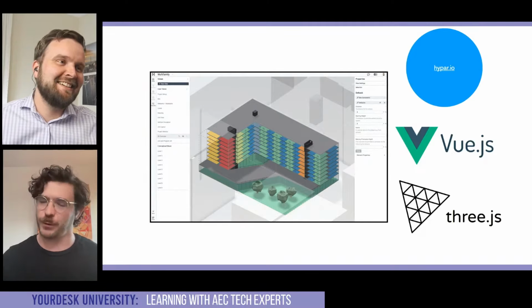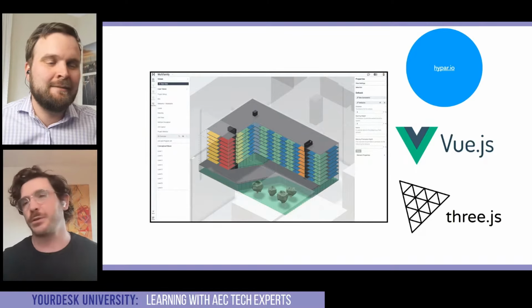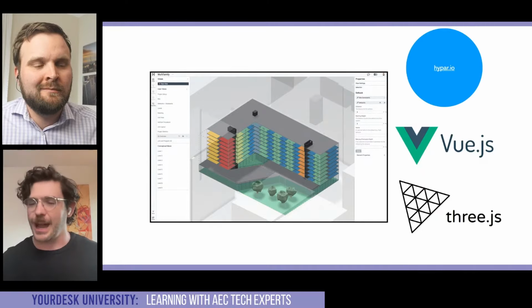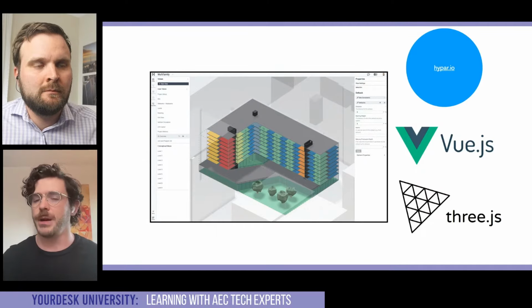Three.js is the library which is the basis for our 3D viewer. I think most 3D you ever see on the web utilizes Three.js. There are others out there, but Three.js is by far the dominant one.